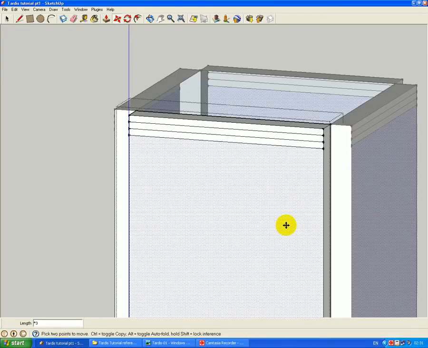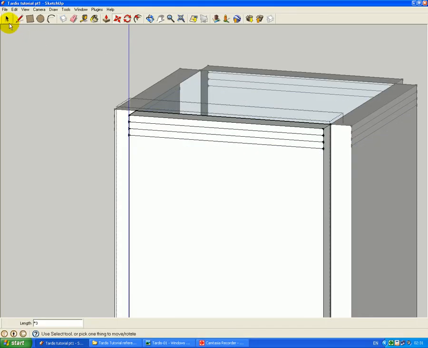We now need to go back and do the same with these side edges here. Select it, move, control, move it inwards, and we need to move it in by 40. And the same on this side. Just move the same thing again, 40, that'll be fine.